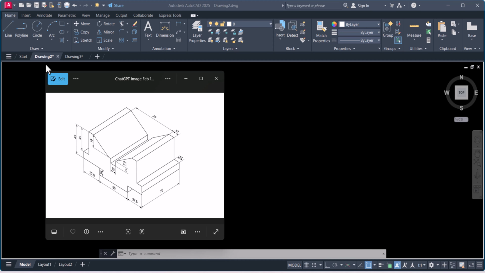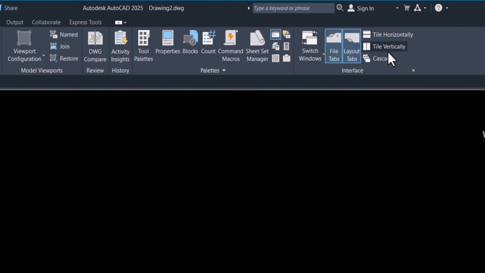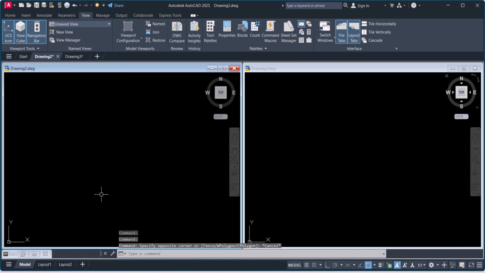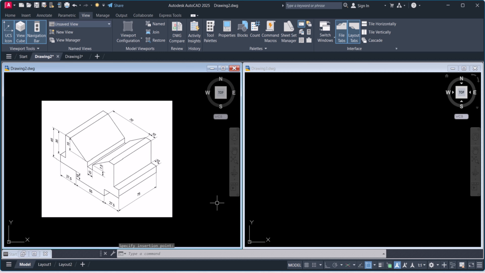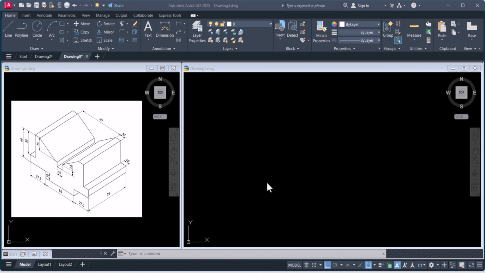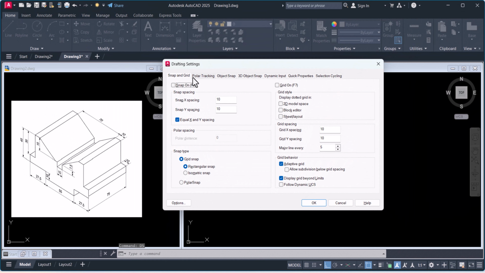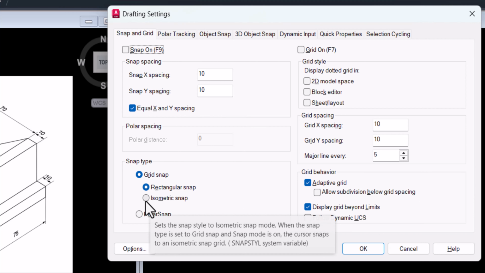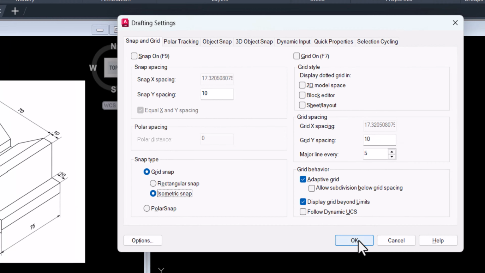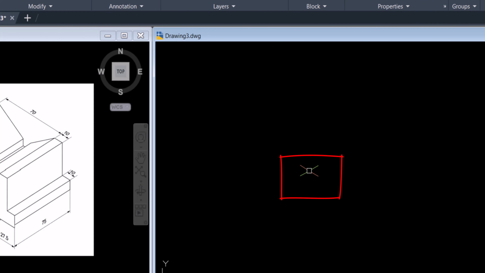I will use two drawings. One drawing I will use for visibility and the other one for drawing. We have to click on View, select Tile Vertically, and here I will paste the drawing. You can adjust your screen accordingly. Now we have to change the setting of the isoplane. Type DS, and under Drafting Settings select Isometric Snap. Now you can see that our cursor has changed to the isoplane.